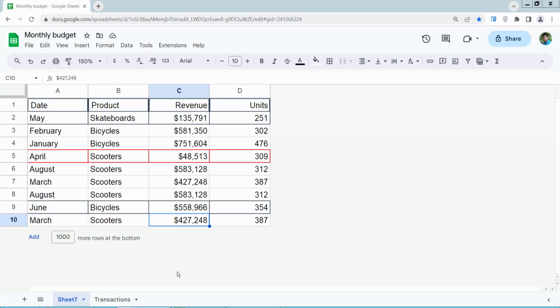Hello everyone, today I will show you how to select specific or different rows in Google Sheets. Open your Google Sheet and click on this Google Sheet row's serial number, and this one is already selected.